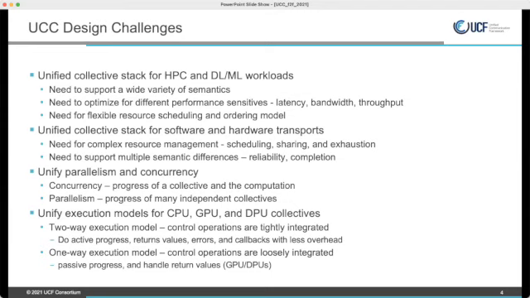And then also we want to optimize for different sensitivities. For example, deep learning would benefit from bandwidth optimized collectives much more. So we want to have collectives that are optimized for latency, bandwidth, and so forth. And also if you think about DL workloads, the ordering expectations from collectives are a little bit different than HPC. So when we decide to have as a goal supporting HPC and DL and ML, we need to think about all these semantic challenges.